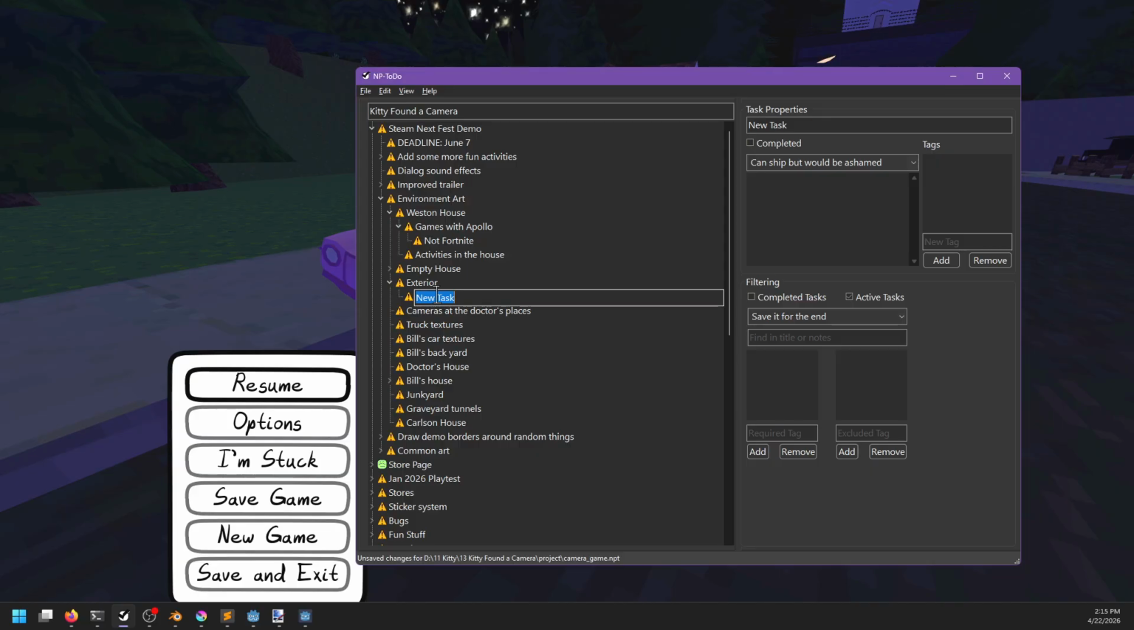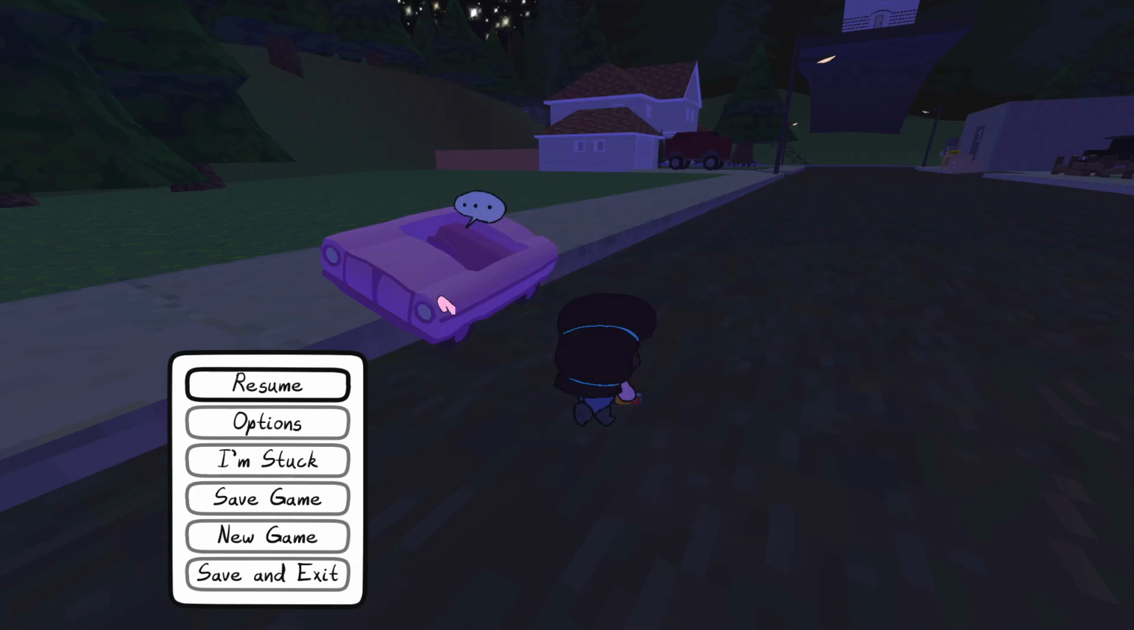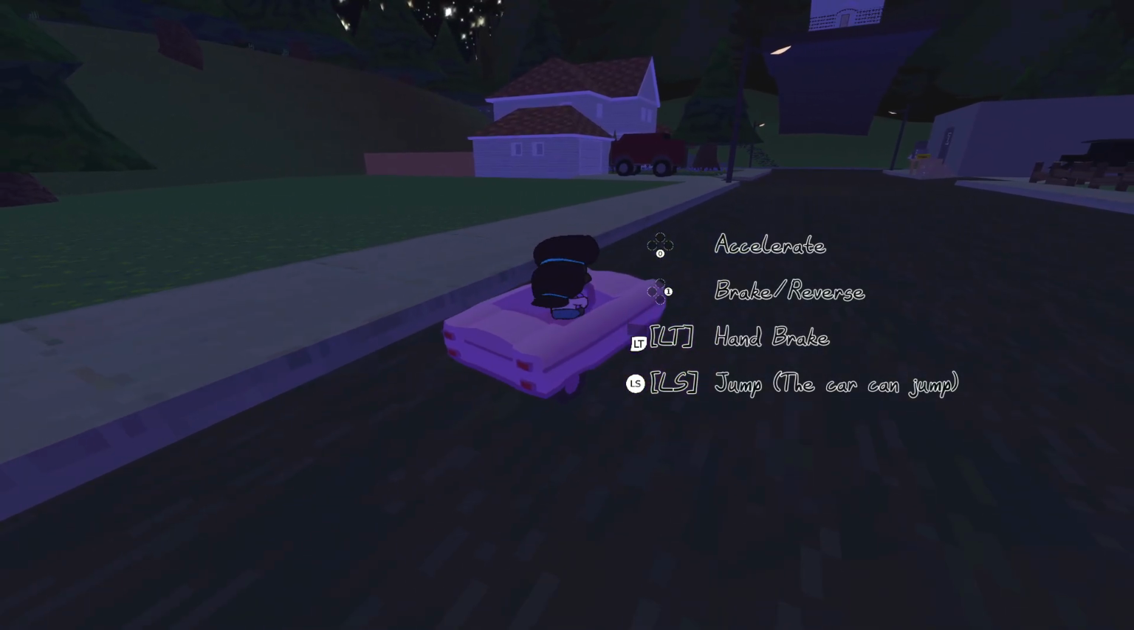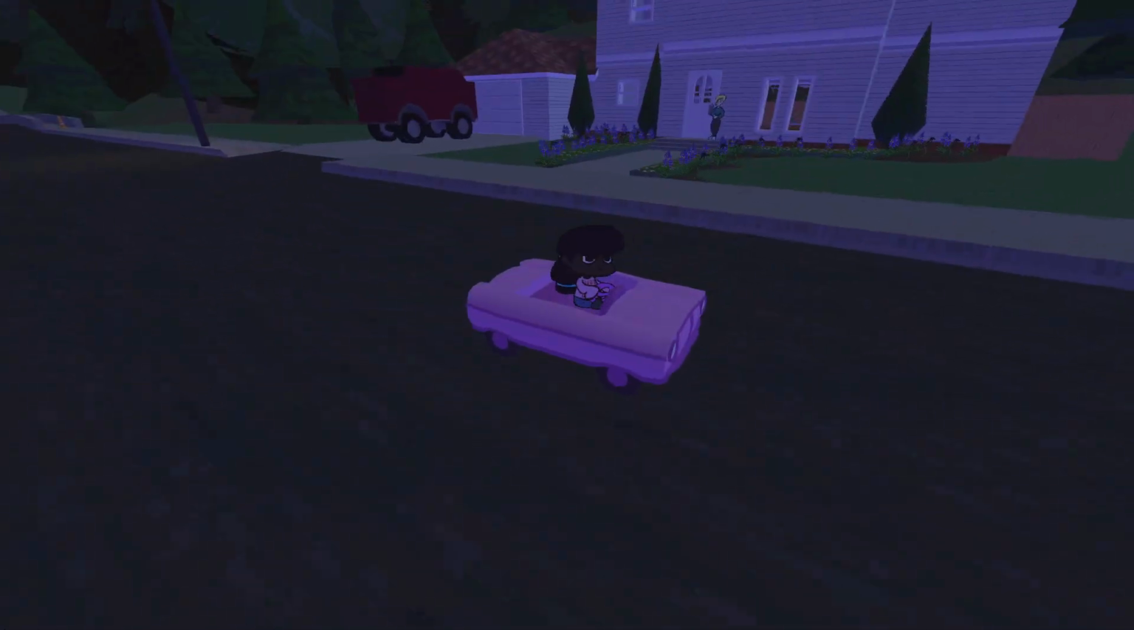Trying to think. Oh yeah, the for sale sign on an empty lot. And then do not photograph road work, because the cones get frightened by bright lights.